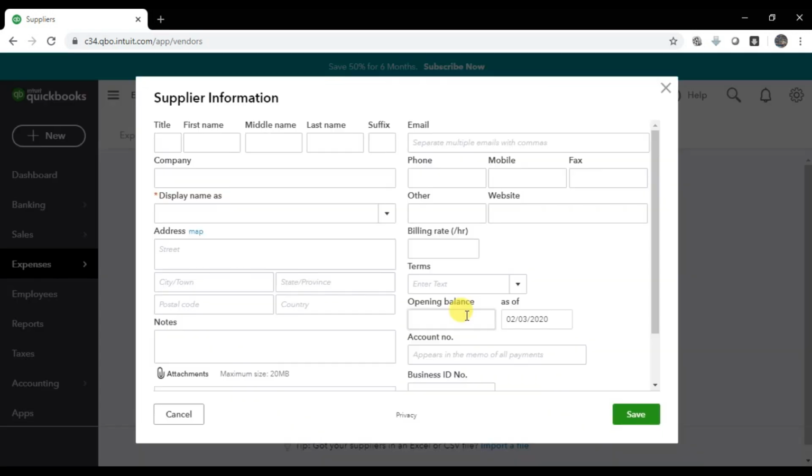So click this option. Okay, so the title name, you can give the contact person name. It's not the company name. So let's suppose we're going to enter Mr. Superman Khan.